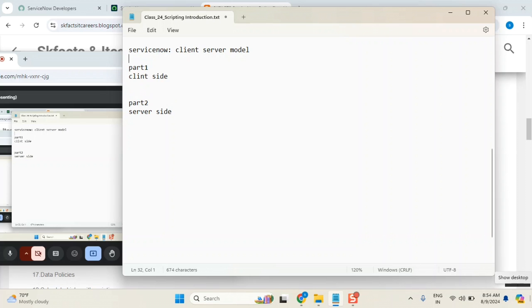What is the client server model? What is the meaning of client server model? It works on client side and server side both. Very good. Clients access the server to do their task. Look very carefully at what the client server model is.